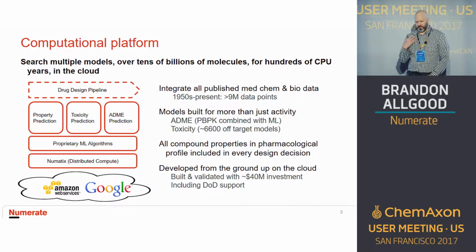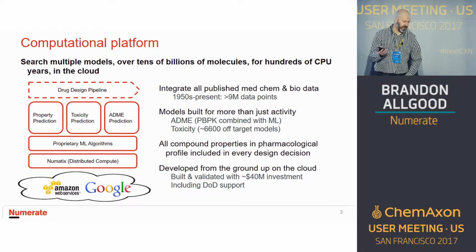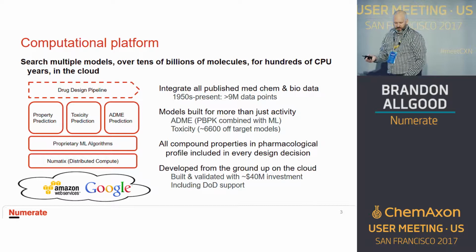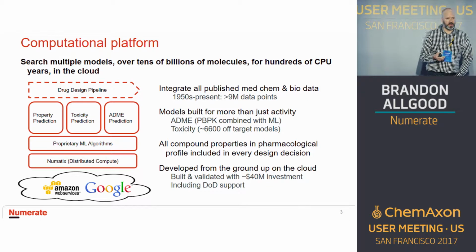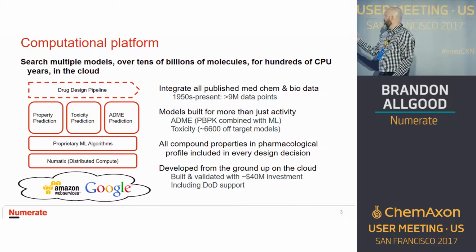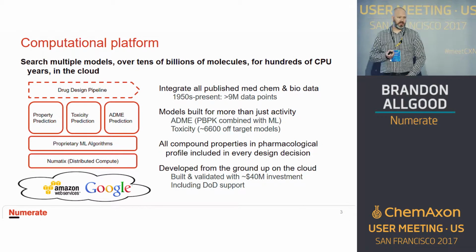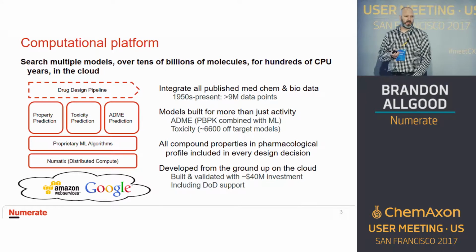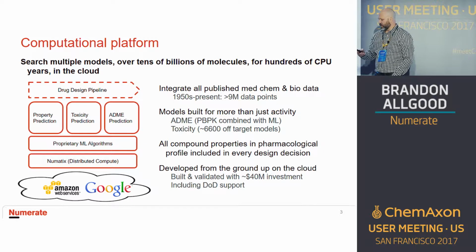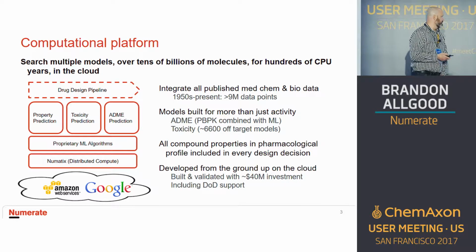Over the last 10 years, we've developed a custom platform that's based largely on the cloud, born and bred in the cloud. We're able to support all discovery all the way up to candidate. And we've been able to incorporate all medicinal chemistry data going back to the 1950s, both patent and publication. We've now got around 6,600 off-target models that we use routinely to screen for potential issues. And like we said before, it's largely been supported through a lot of R&D effort from the DoD.